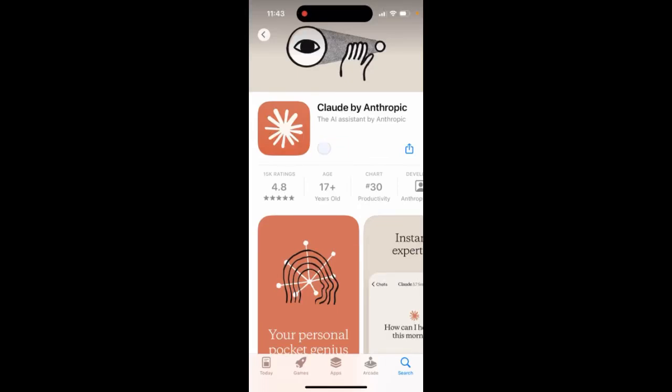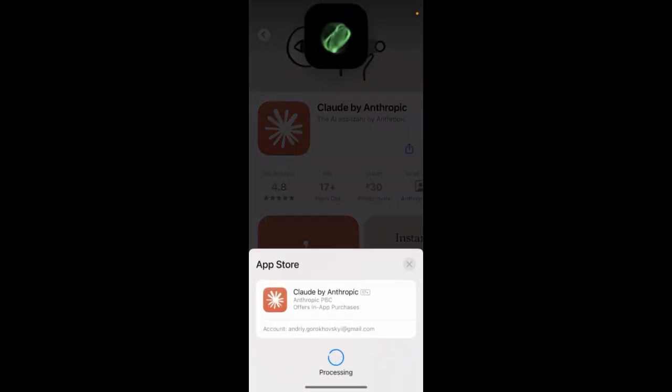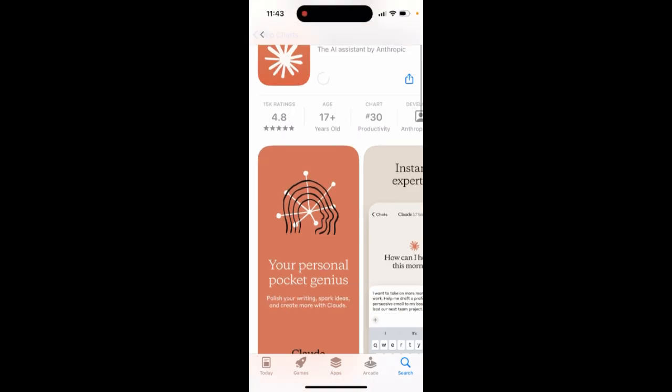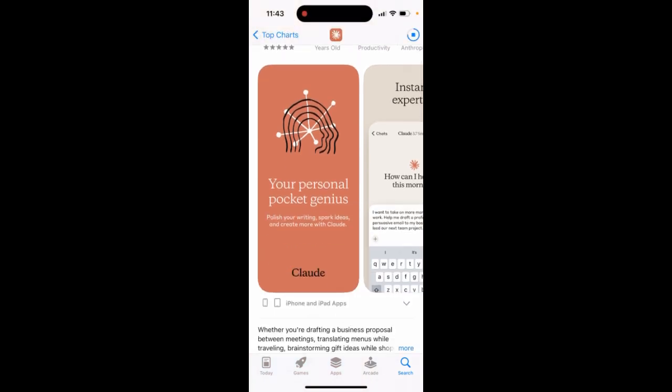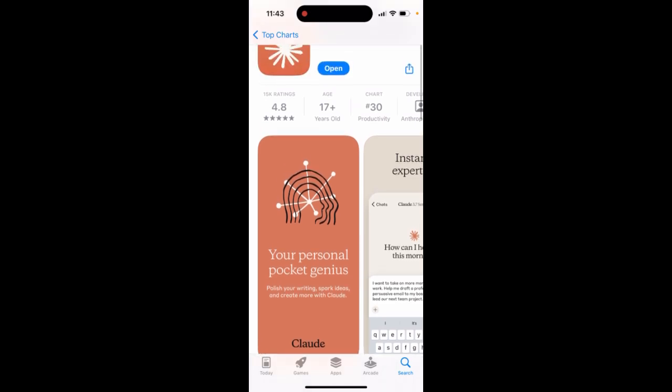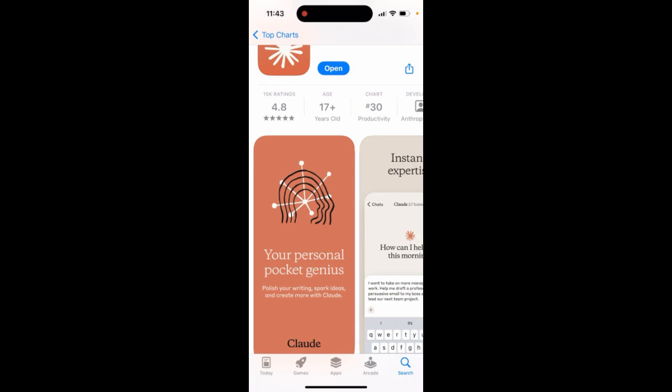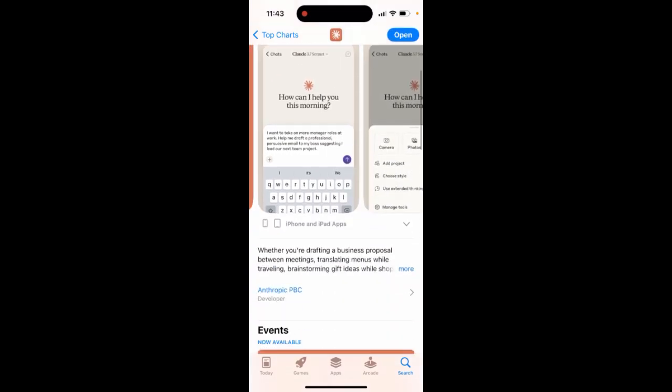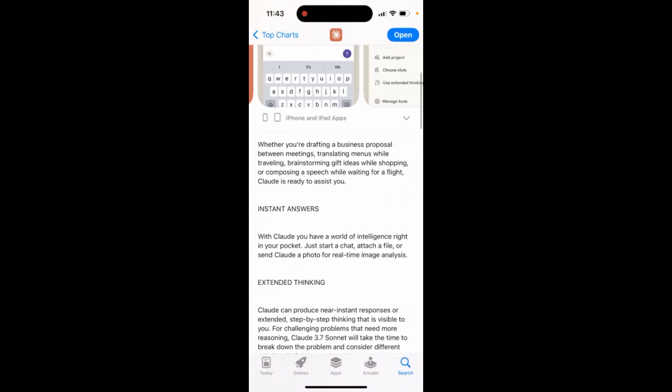Claude by Anthropic app. So yeah, you can just install it and get it. So just double click to install it. Your personal Pocket Genius. So this is one of the most popular models, and it has its own app similar to ChatGPT or Grok. It's mostly used for coding and more programming tasks.